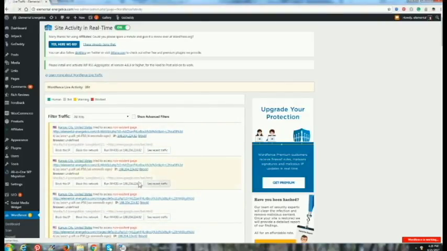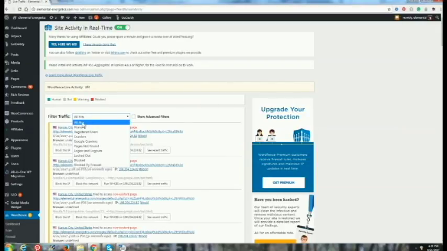So if you want to filter out the traffic, this says all hits. I don't really look at that because there are little programs out on the web that just go to your website, and they're not actually people. I want to know the people that are looking at my website. So I click on where it says humans.